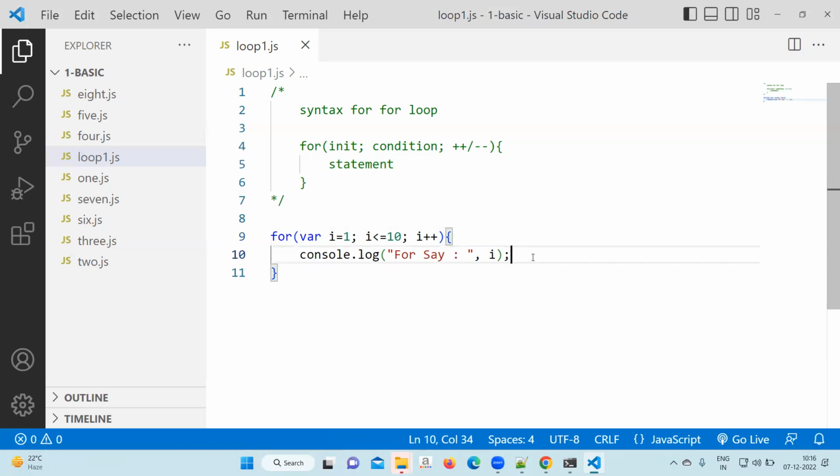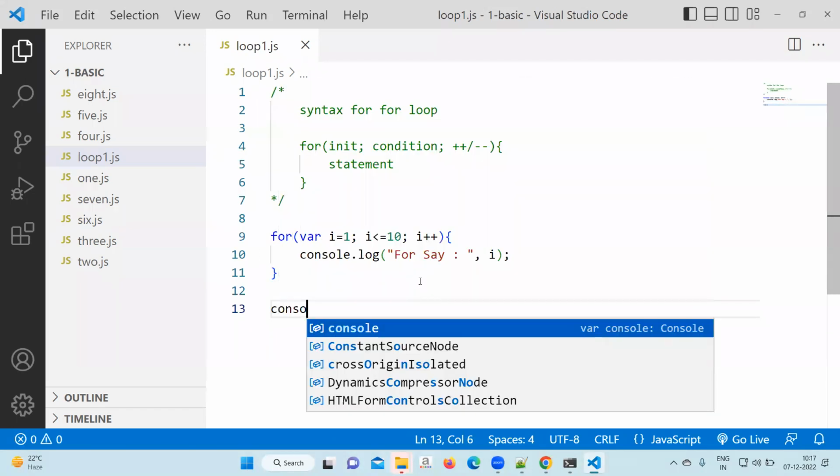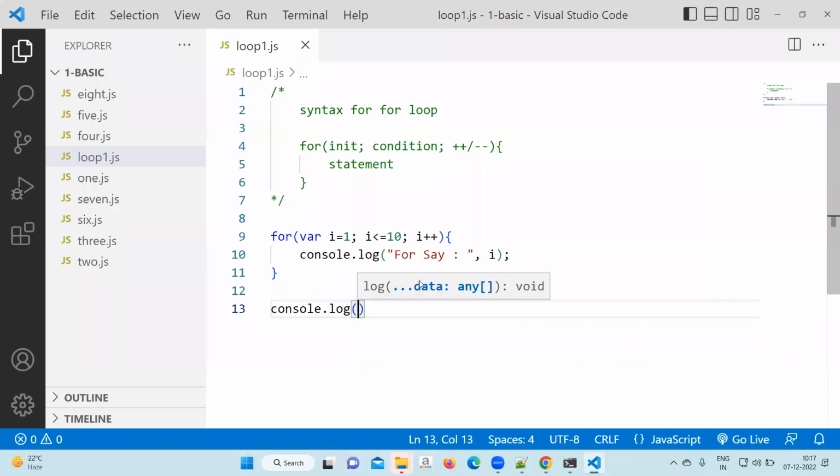Okay, so hope ready. Now, in the same file, write another one. Console.log, plus by 2. You are doing plus by 1. How can you make something where it should be plus by 2?